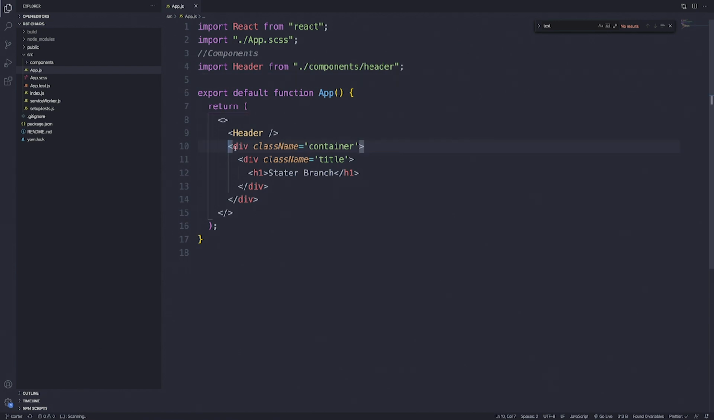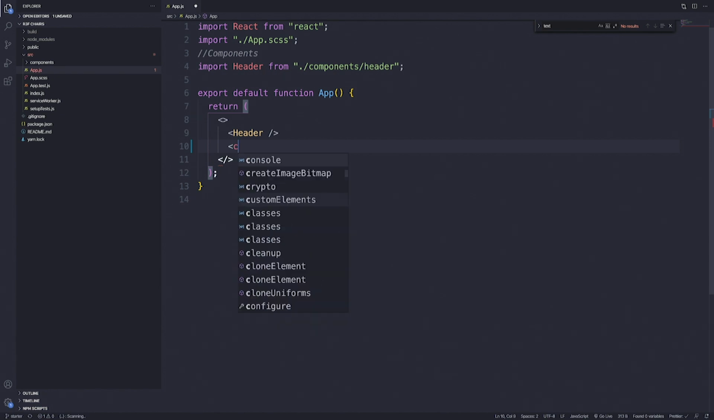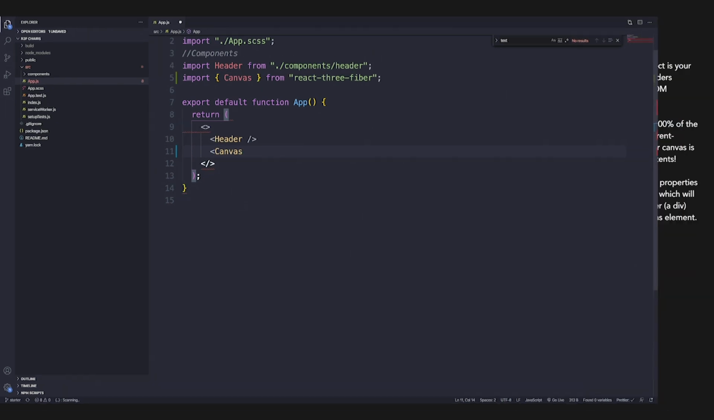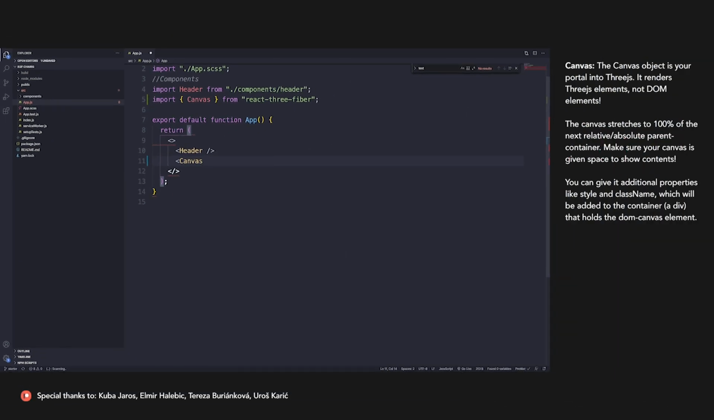So first thing we're going to do is get rid of this container that gets rid of the starter branch. We're going to go ahead and bring in a canvas. And I do have auto import on, so this is going to go ahead and auto import Canvas for us from React Three Fiber.